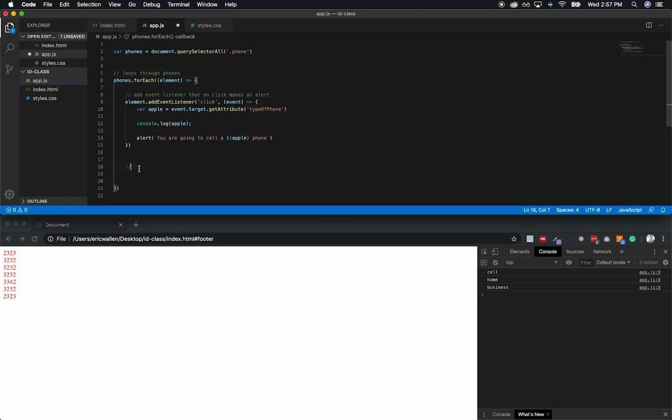So I could do other things other than just add an event listener. I could say style phones based on type, okay? First of all, let's change this from Apple to type of phone, right? So I'm going to say type of phone. I just changed all three of these places. I don't need to console log anymore. Not important.